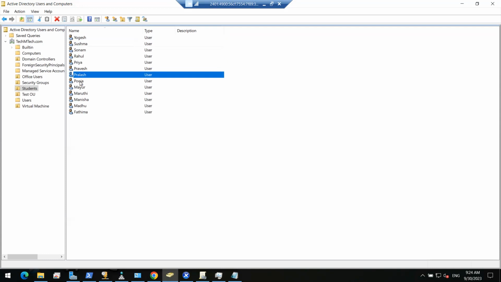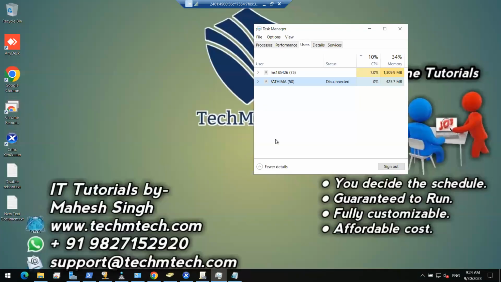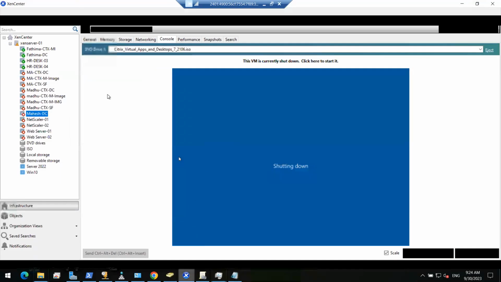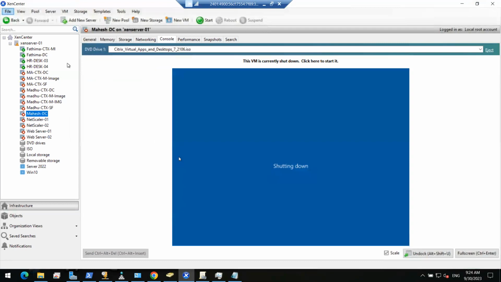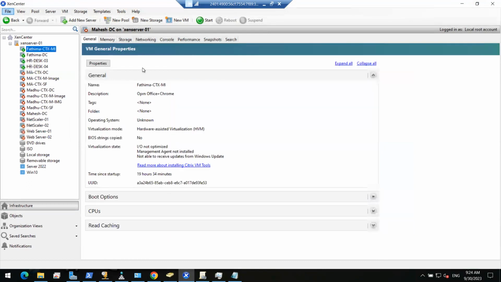Yes, so I have given access to multiple students. In this server, I have installed the XenCenter application, and this is my hypervisor. You can see she has created multiple virtual machines on my server. This is my hypervisor, and it is a bare metal one, not the type 2 one.